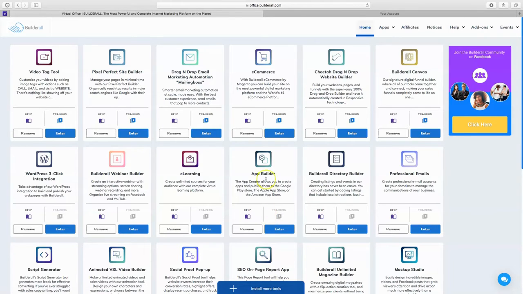So if you have Builderall, in your back office, you will come to this page. This is the home tab. And what you're going to do is go to the drag and drop email marketing automation, Mailing Boss. This has been upgraded over the years. It's a wonderful feature. If you've been familiar with Aweber or GetResponse, this is very comparable to that. So we'll click enter here to get started with creating our list.